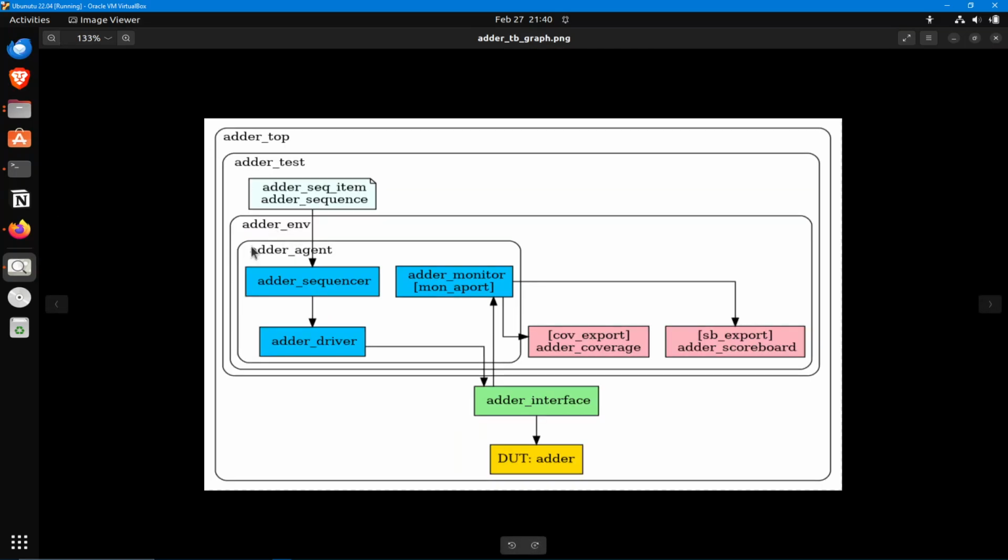Our DUT module name is adder. So we use adder top, adder test, adder env, agent, sequencer, driver, pretty much everything. We can see this is the design file and we interact with the interface. This is automatically generated by the RTL2UVM.py script.